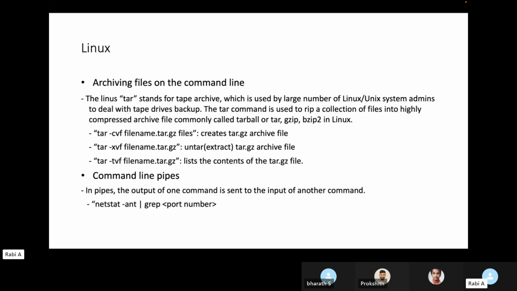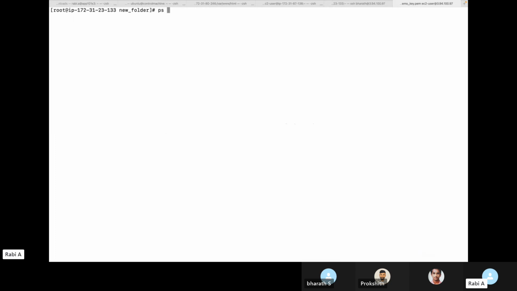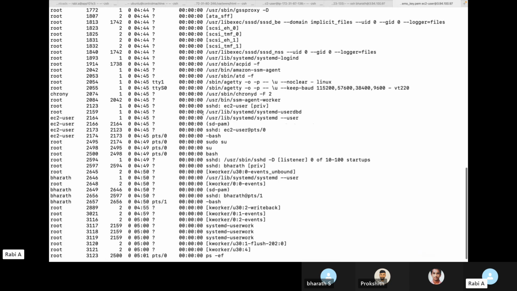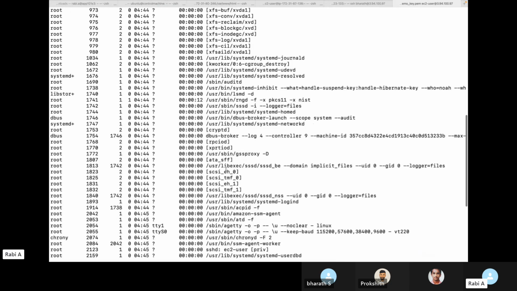Next is command line piping. Command line piping is something very commonly used in all of your operating systems, Windows, Linux, macOS, everywhere you will see this. So let's say, for example, let me run this ps -ef command. I'll talk about this command later on, but for now, this will show you the list of processes that are running on your machine. So here I run this command, I get this output. If you see, there's a huge output that you've got.